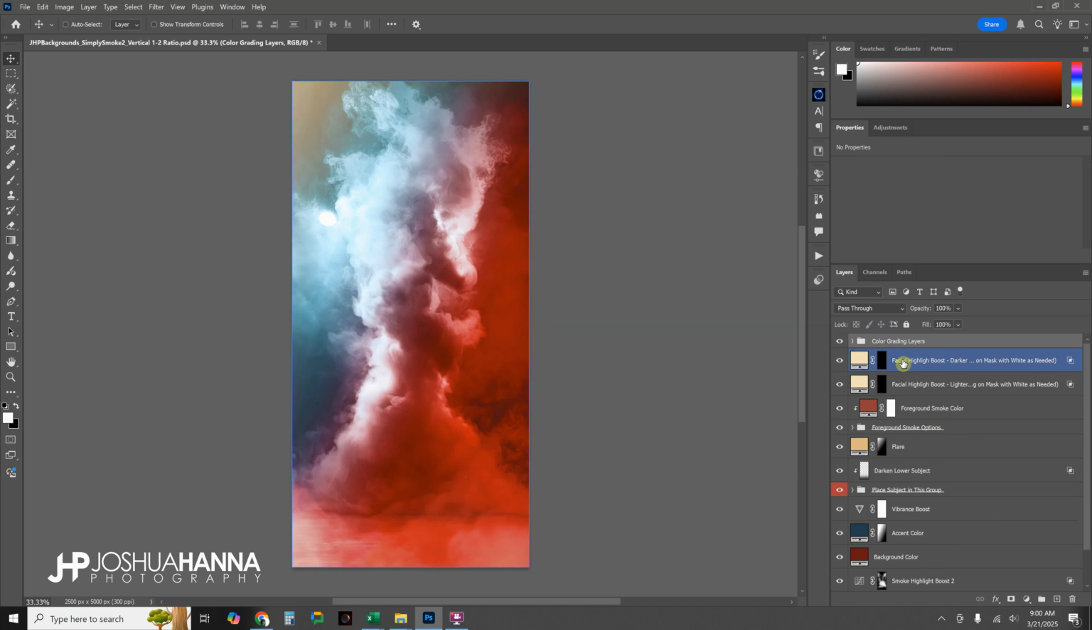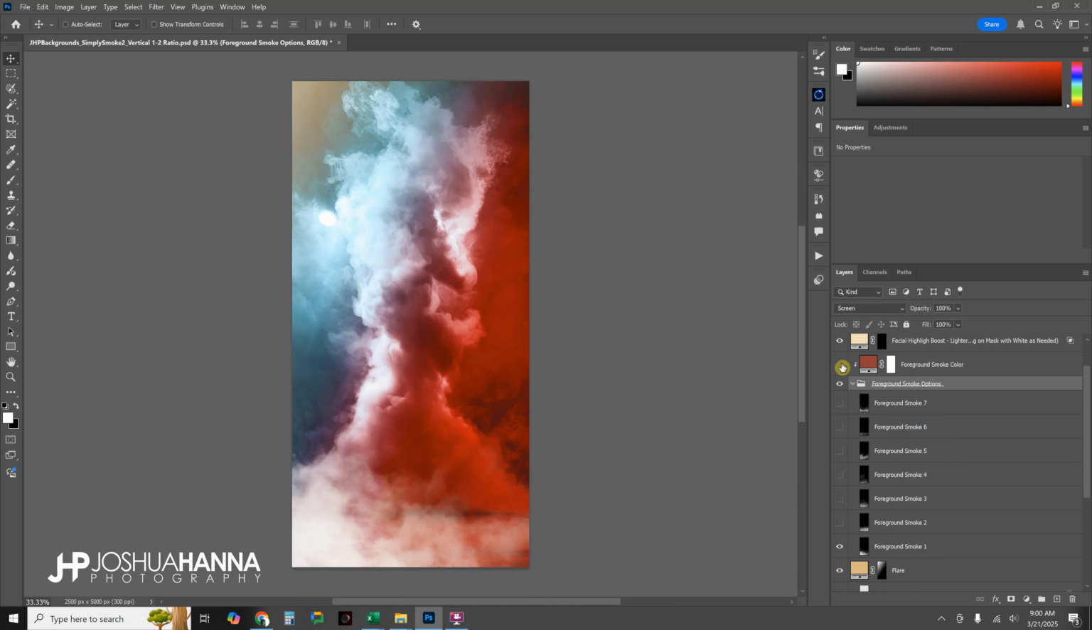So let's keep going down. We got our facial highlight boost for lighter and darker skins. We'll take a look at that in a minute. Jumping below that, we're going to skip down one to the foreground smoke options. So there's 7 different foreground smoke layers in here. Again, these can be turned on and off just to add some extra interest to the foreground. And then with each of these attached to this, you're going to see a foreground smoke color option. If you turn this off, you're just going to get that white smoke type of look.